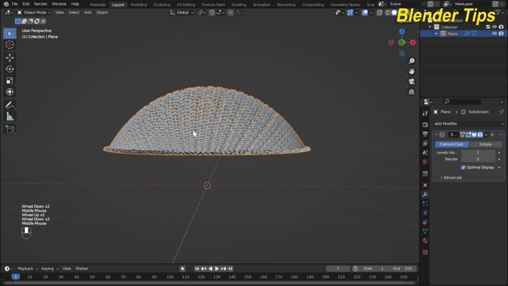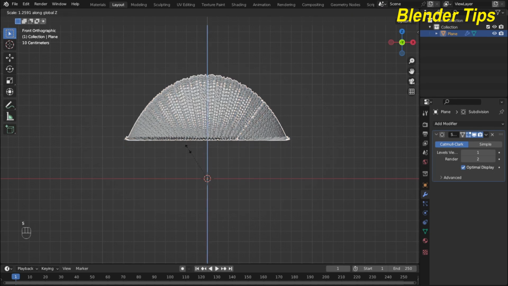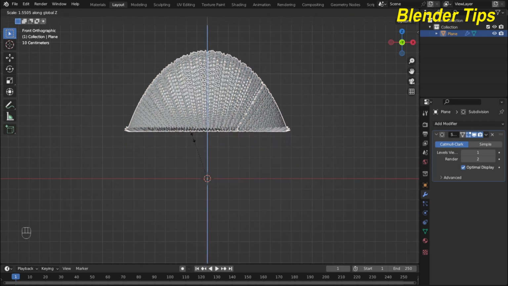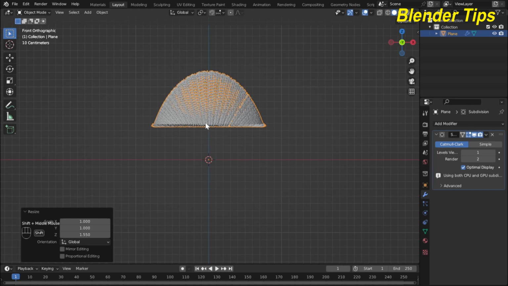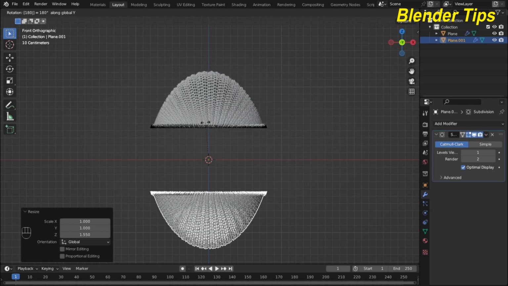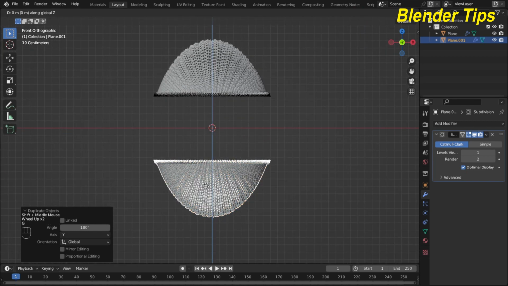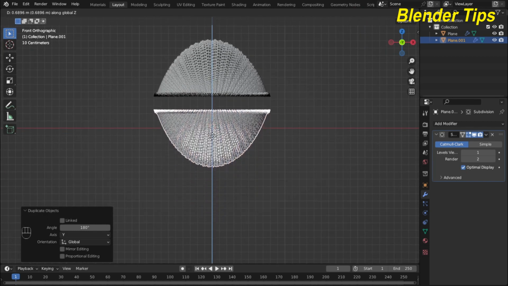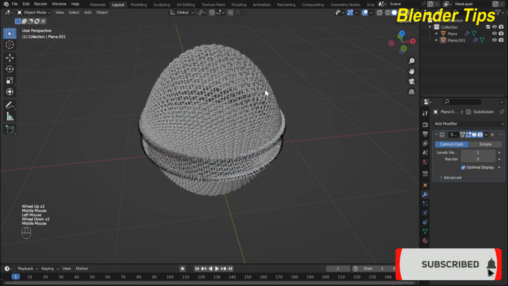Nice. Now I scale this along the z-axis, something like this, and also make a duplicate by pressing Shift D, and rotate this along the y-axis to 180 degrees. Beautiful. And also move it along the z-axis, something like this.